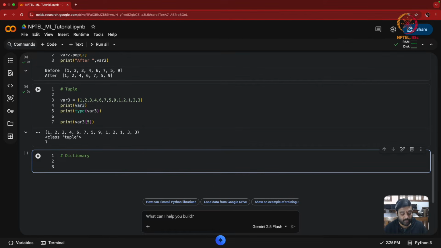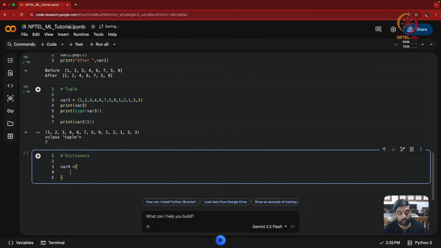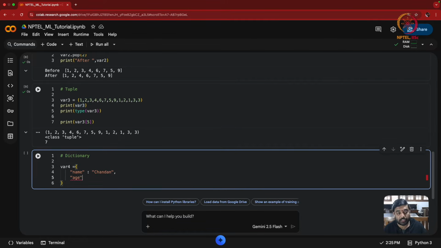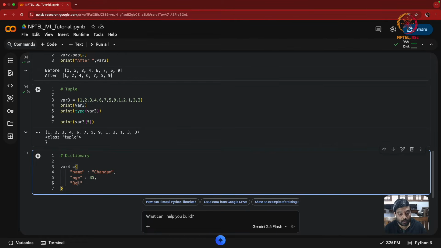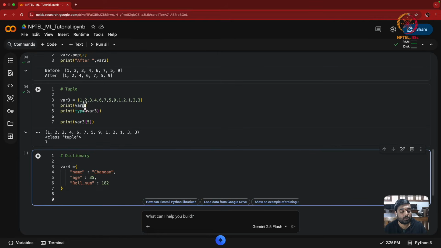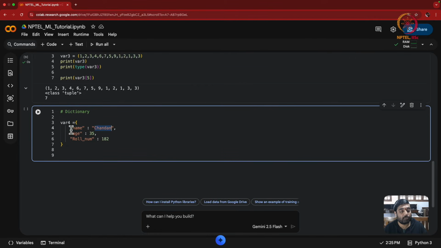So while declaring a dictionary, you use these curly braces. Now it's a key value pair. So now you have to specify the key. Let's say name: Chandan, comma, age: 35. So roll number, let's say 182. So this is the key, this is the value, this is the key, the value. You can have key value pairs like this.